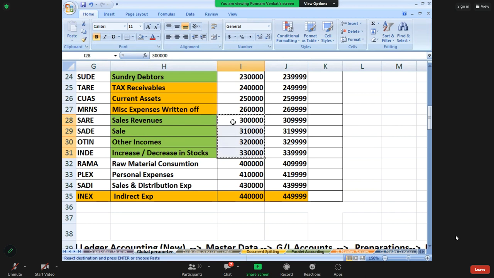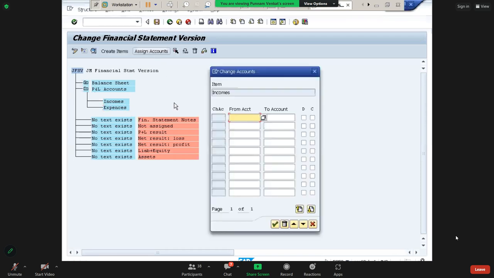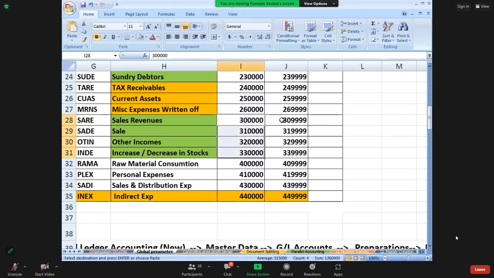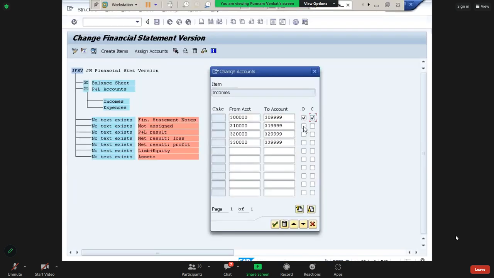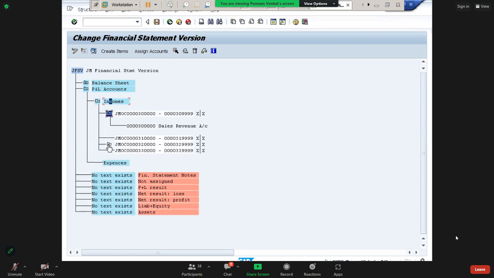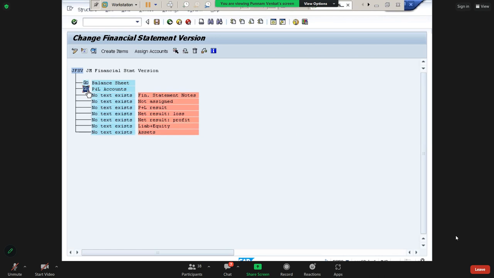Okay. So I want expense and income. Select your income, assign accounts. Then from this number to this number. Debit and credit, debit and credit, debit and credit. Then click on here, okay. Whatever GLs you created now, those GLs are automatically mapped. Even in the future, if you create any GLs, those GLs will also be automatically assigned here. Why? Because any GLs we create are under accounts group.